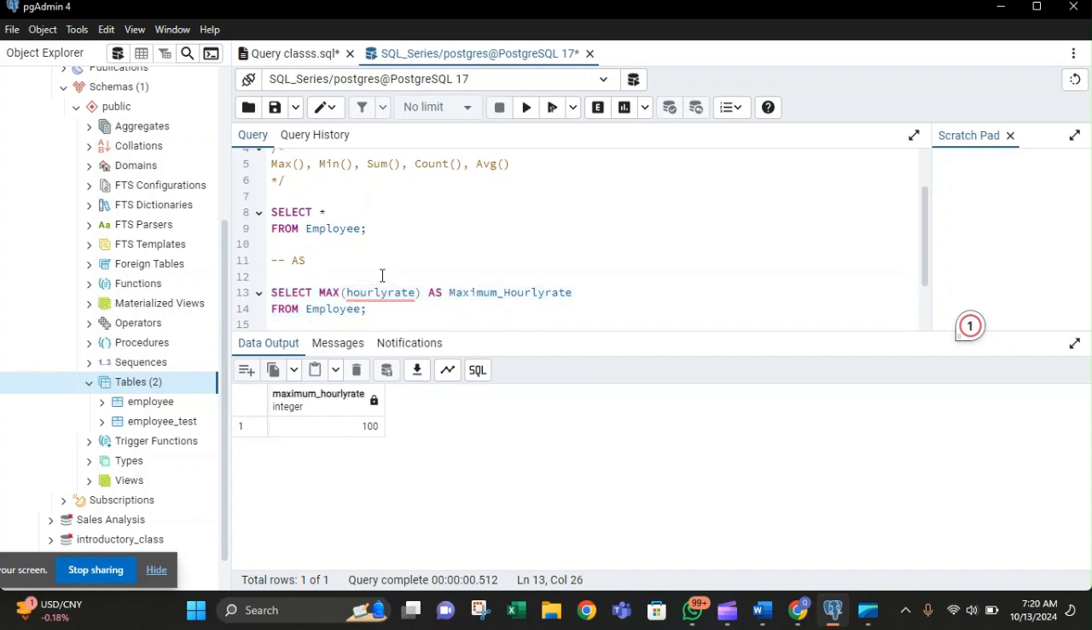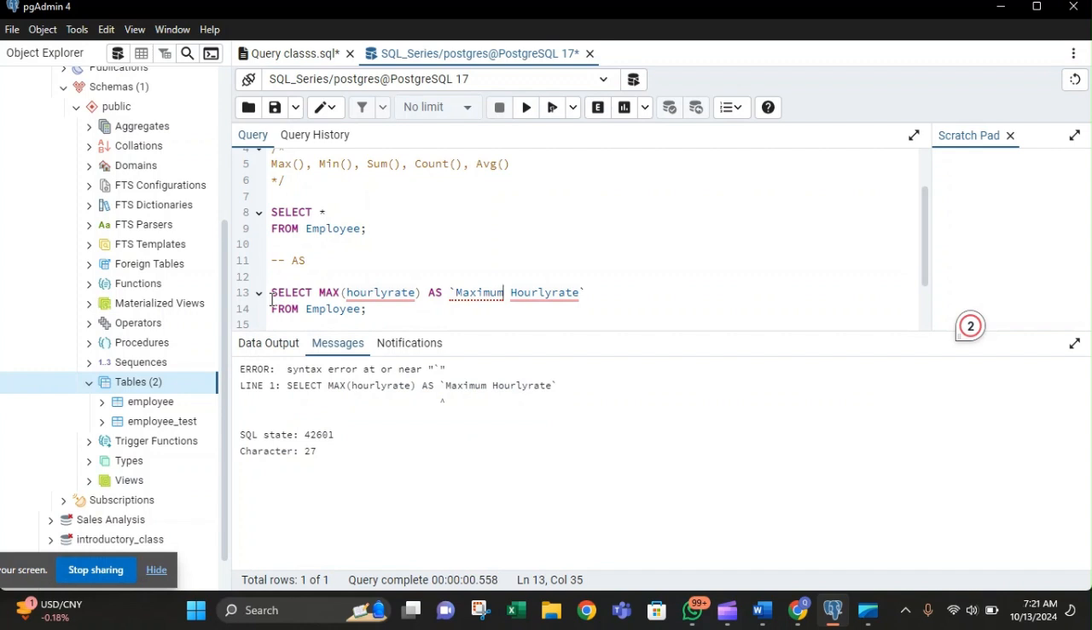In MySQL, there is a sign you can use that will permit me to use a space. I don't know if it applies to Postgres. Maybe it applies in Postgres also. Let's just try using it. It will allow me to use a space. Okay, it does not permit that in Postgres. If it is in MySQL, once I put this, I can use a space. Exactly, so this is for the maximum hourly rate.